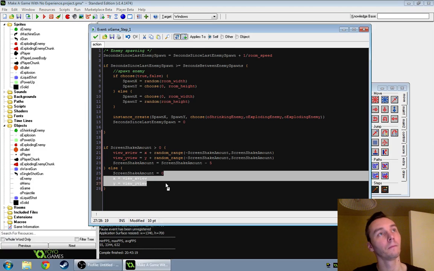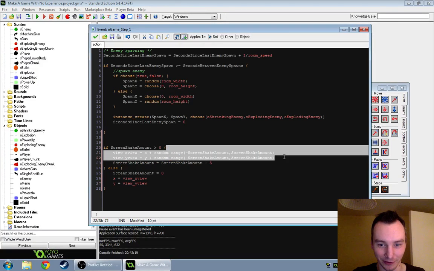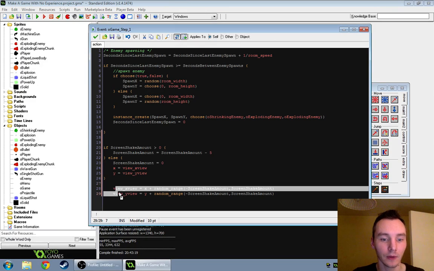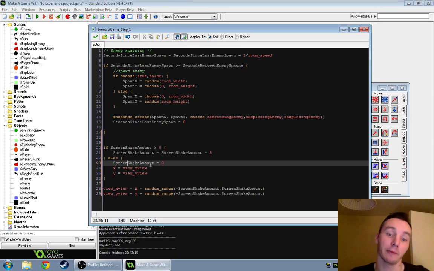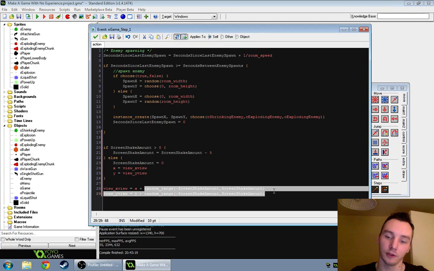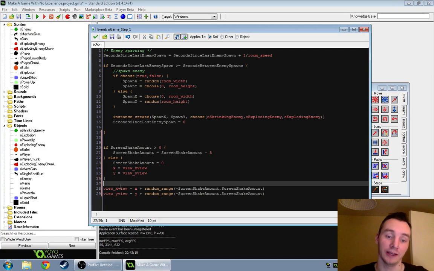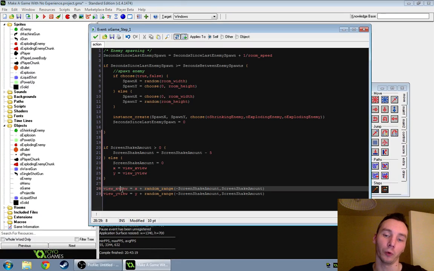Firstly, this is where it gets tricky. I don't really want to do that there. I'm going to take that out. I'm going to put it afterwards, because here we say screen shake amount equals 0. So this will be 0. This random range thing will always be nothing if screen shake amount is 0. So we can do that here, and then we don't have to worry about how to set the view back to x and y when the screen shake stops.